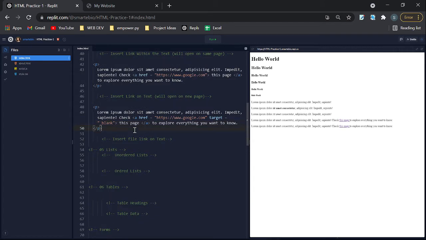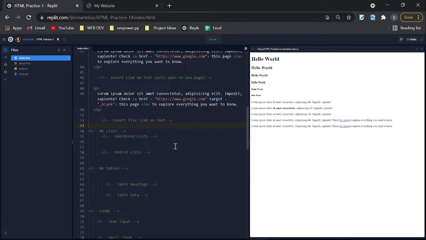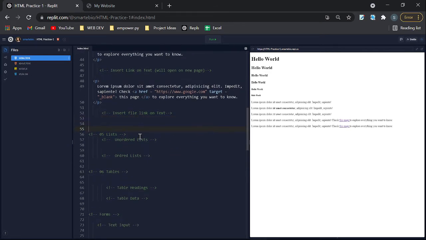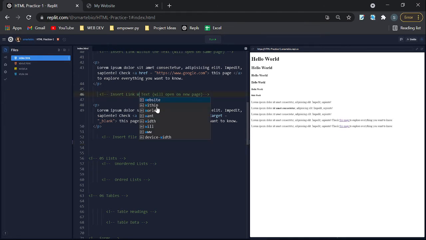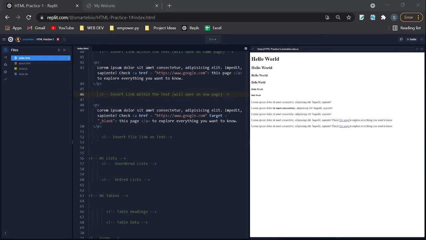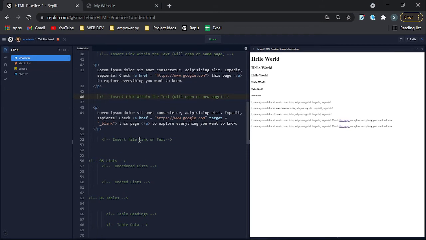All right, and finally, we have a last one here. Let's actually change this within the text. The next one is inserting a file link within the text. All right.